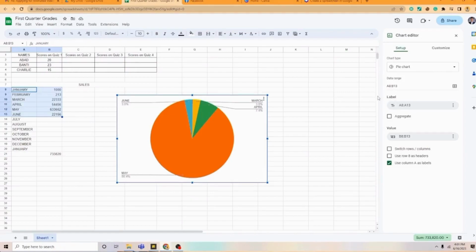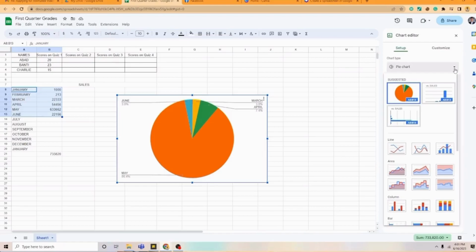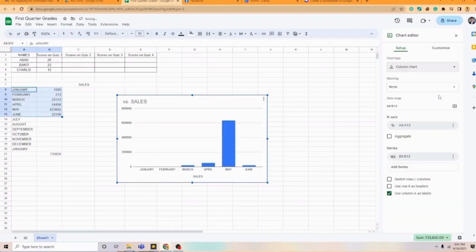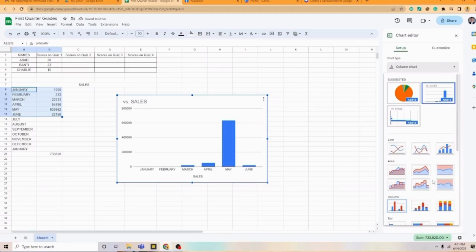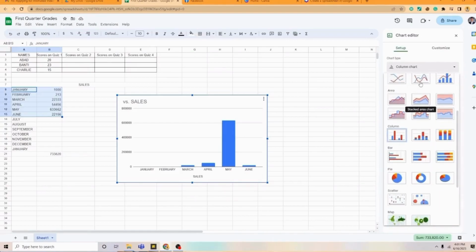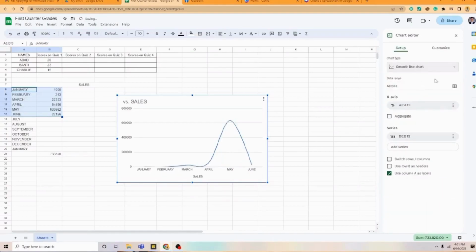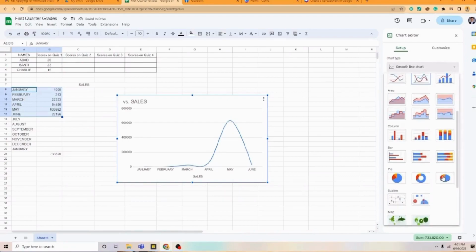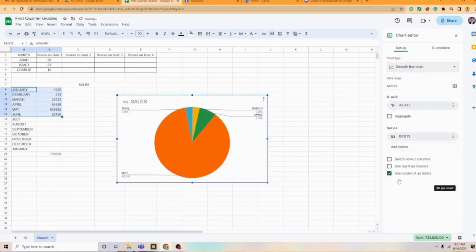But then again, we can also change the kind of chart that we want to have. So we're just going to click this one. If you wish for it to be a column chart, we're going to click this, and basically it will change. Or if we wish to have the line chart, we can also have that. And we can also use the pie chart if we wish to use that. So once everything is set, we can also aggregate it.